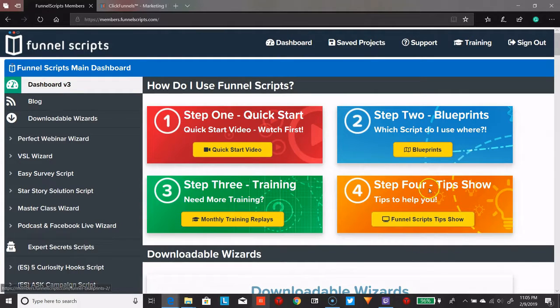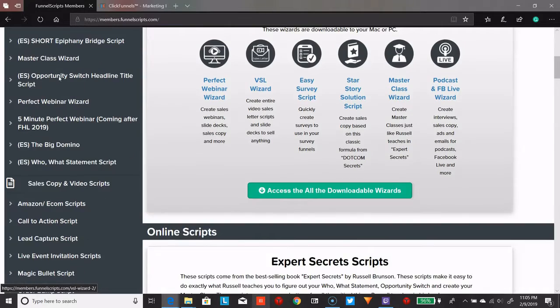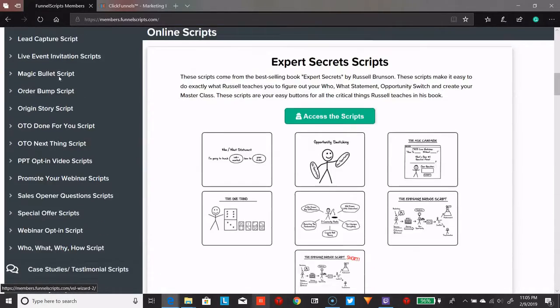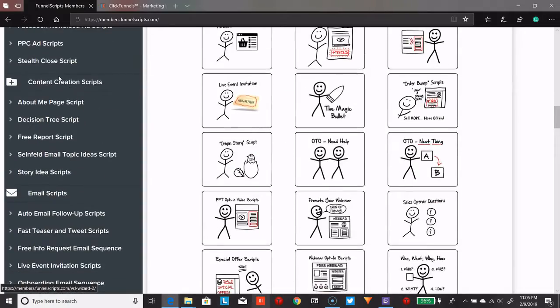So once you're into the Funnel Scripts dashboard here, you'll see that there are some training videos, very useful to kind of get you started and get the most out of using the program. Left-hand side, you're going to see a bunch of different scripts that they have here.